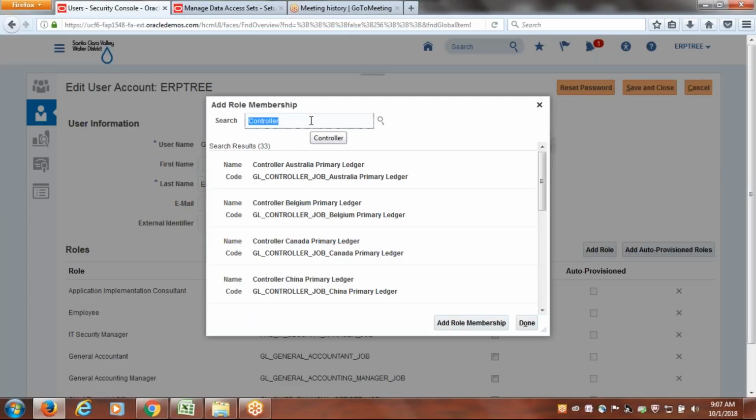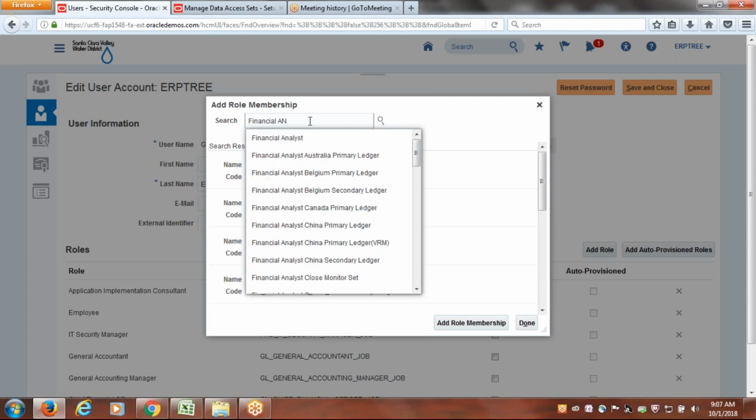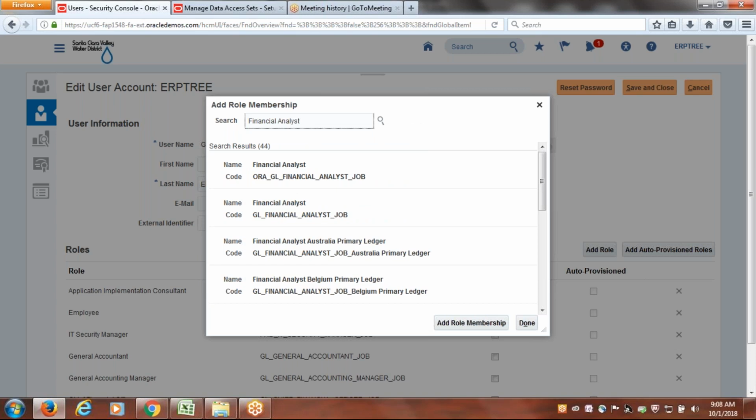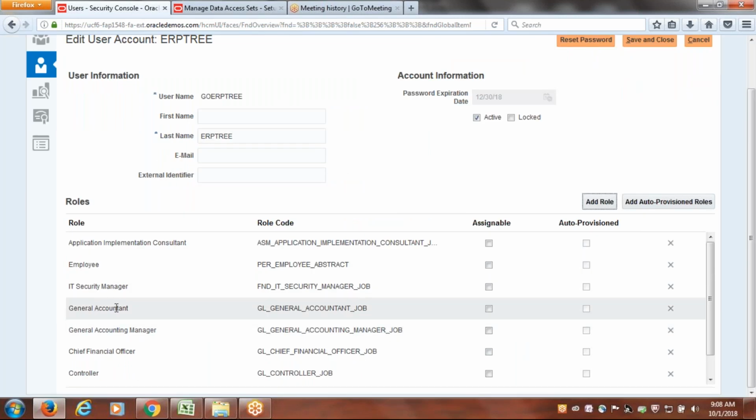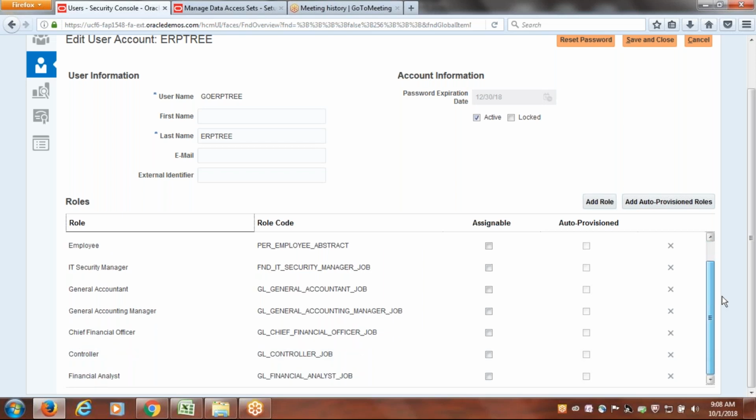The other role is GL financial analyst. Select financial analyst. The code is starting with the GL. Just say assign and click on done. So we assigned GL related 5 roles to the user: general accountant, managers. Scroll a little down, you can see the 5.